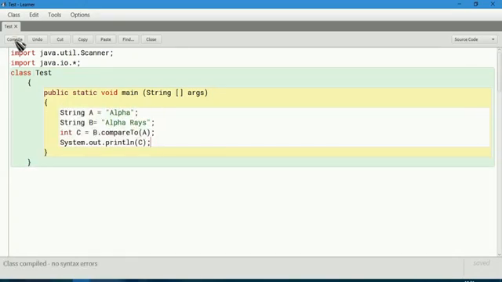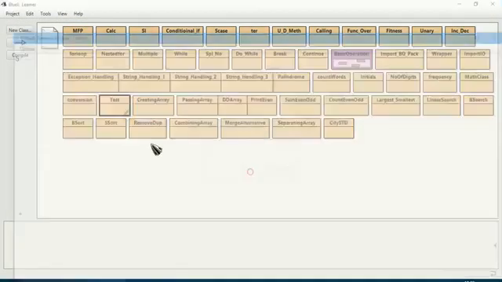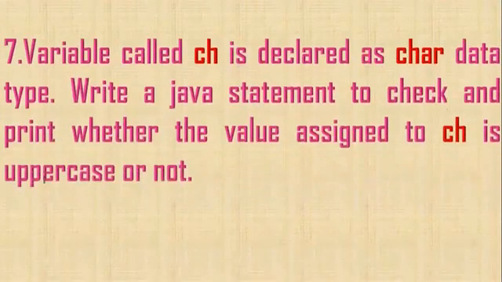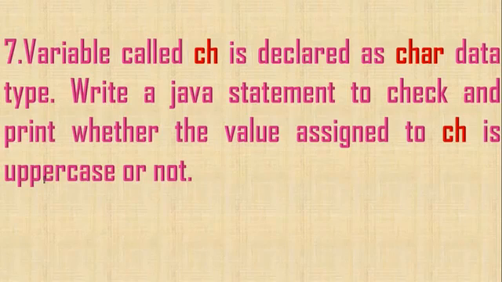So I compile this. So you can see 5 as the answer. Next question. Variable called ch is declared as character data type. Write a Java statement to check and print whether the value assigned to ch is uppercase or not.